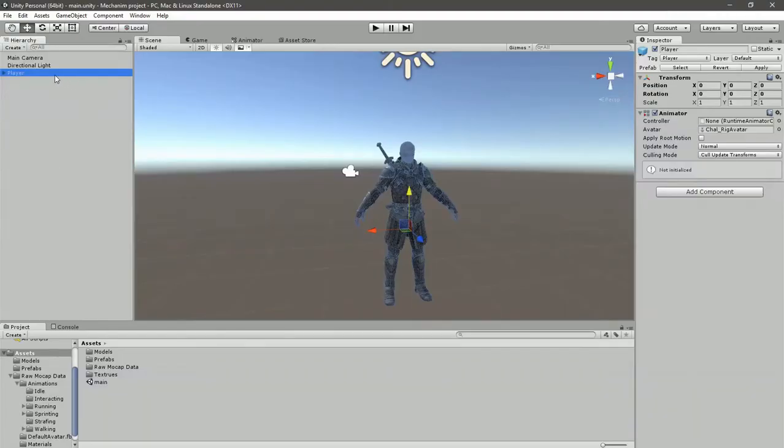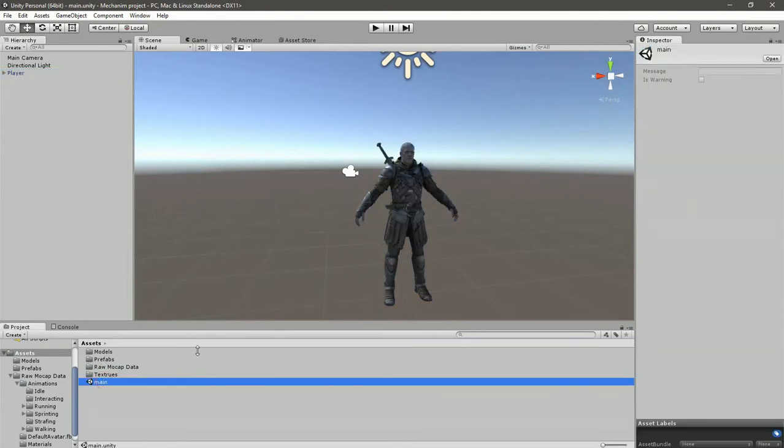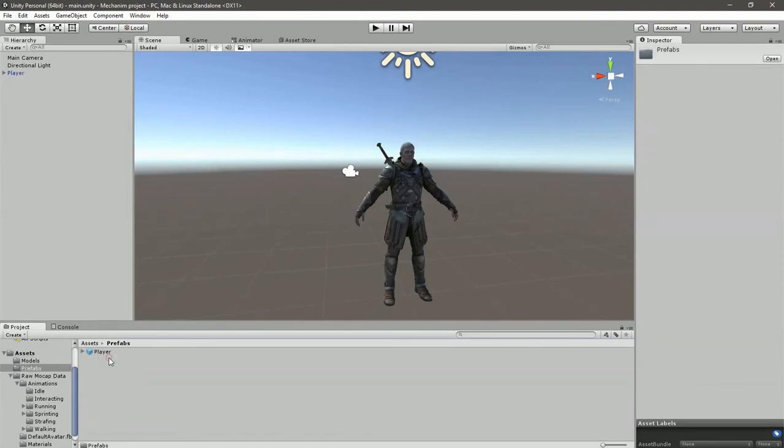Now back in Unity, I have made some changes in our project. First, I created a scene, called it main and saved it. And second, I have moved the player prefab into the prefabs folder.